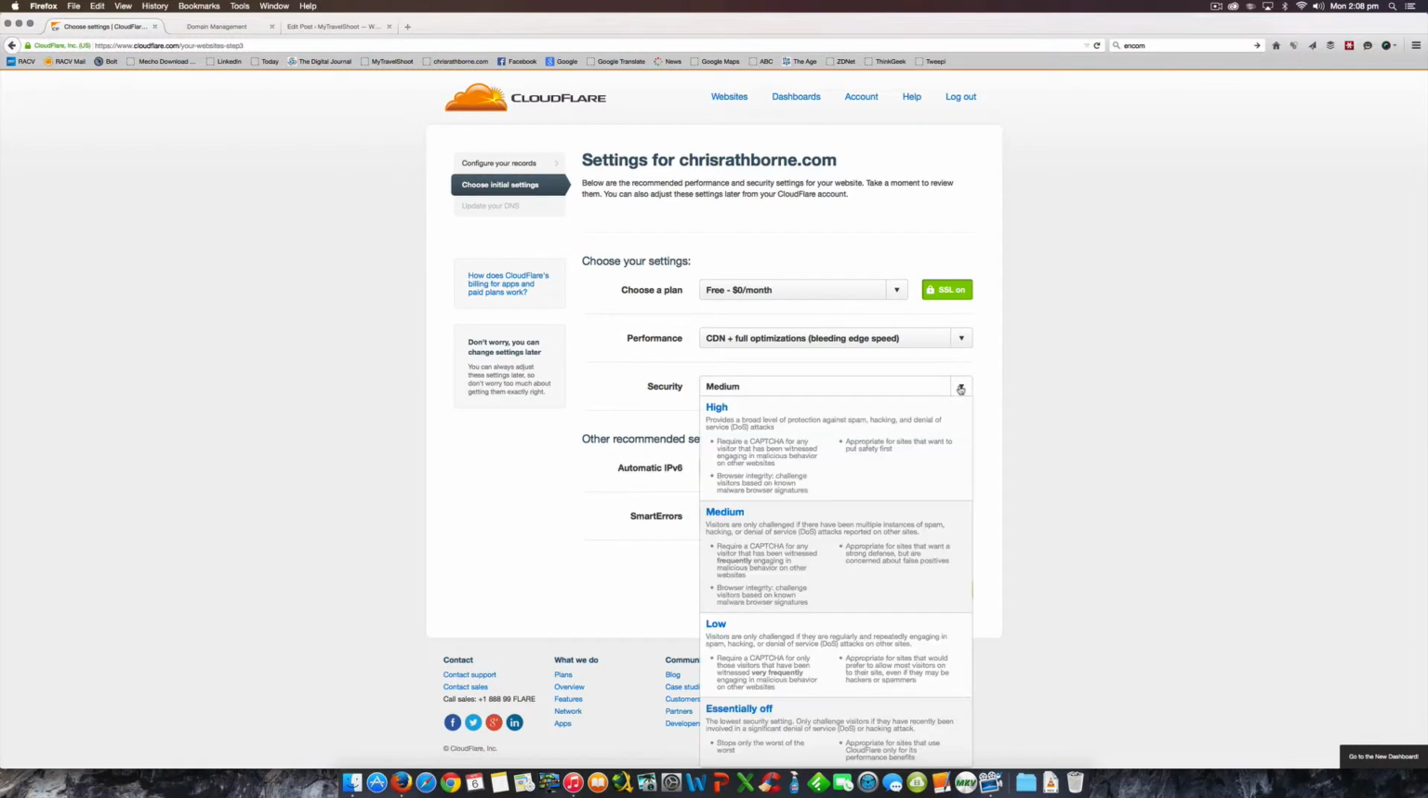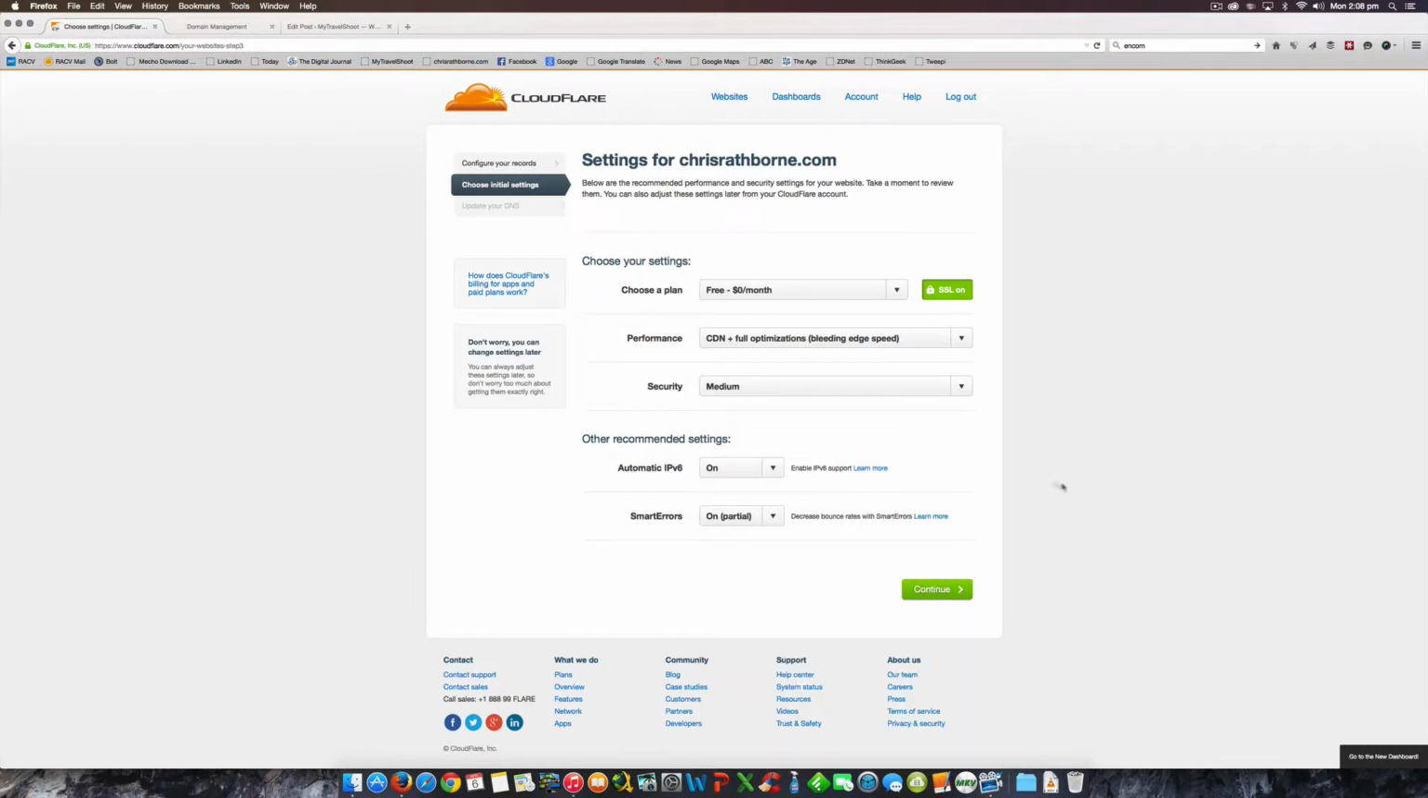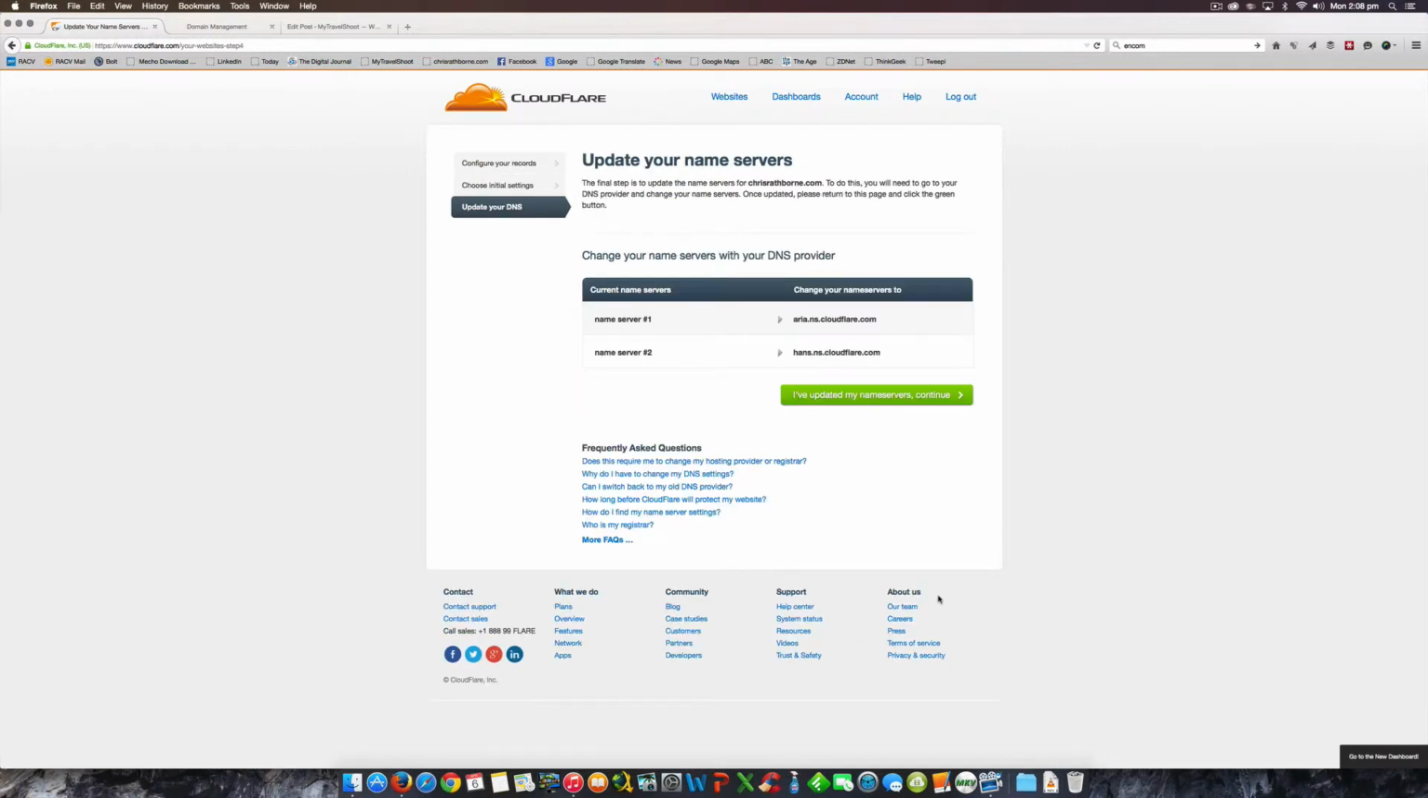Again, we're going to set this one up at the medium, but there's different levels that they are set for you there. So we'll leave that one at the medium, and we're just going to leave the other settings as is. Now this is the part where they've given you the name servers. So they're telling you to go in and change your name servers to number 1. So we'll just use the cut and paste there.